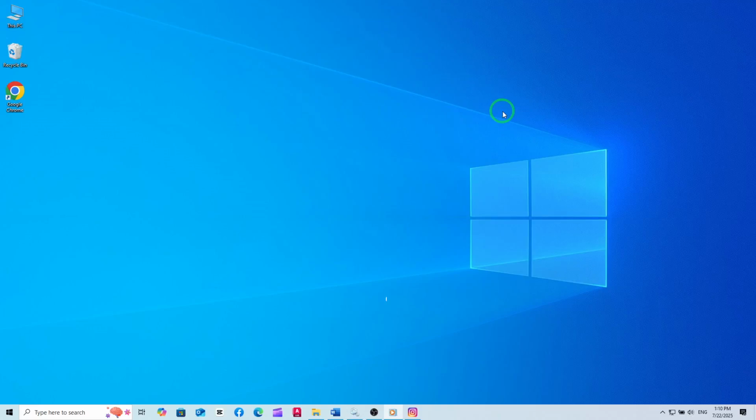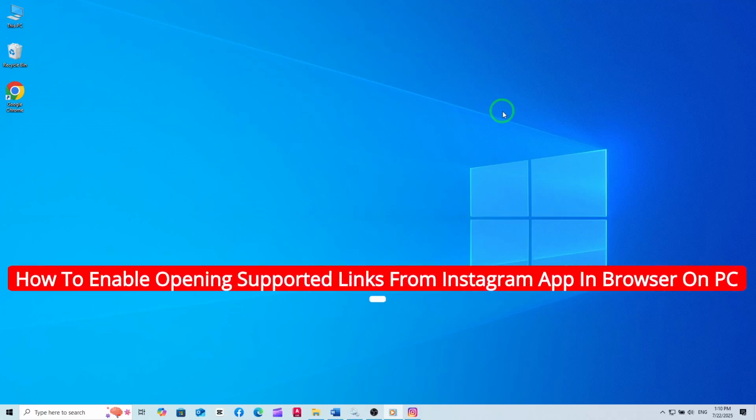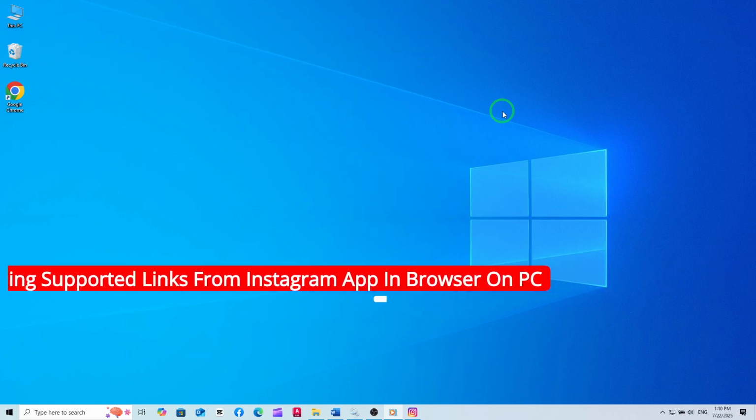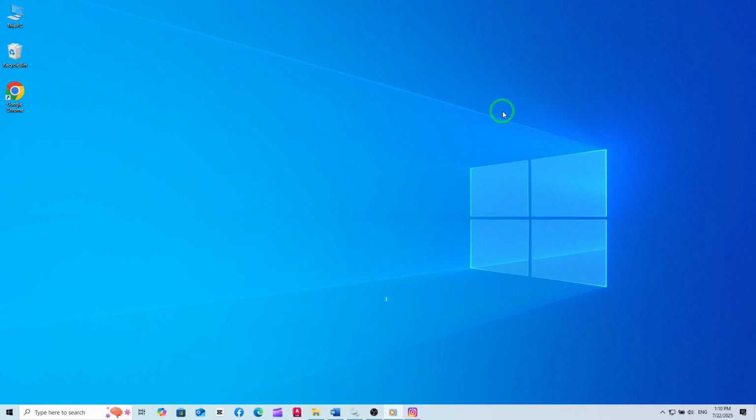Welcome. If you're looking to open supported links from the Instagram app directly in your browser on PC, you're in the right place. With the latest update, Instagram now lets you choose your preferred browser for opening links, making your browsing experience smoother and more flexible. Here's how you can enable this feature in just a few quick steps.